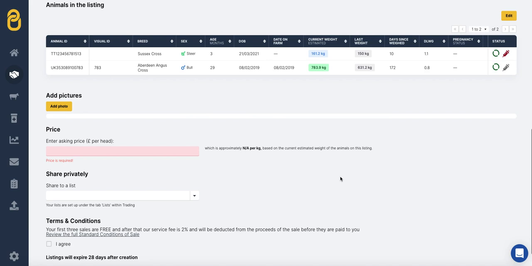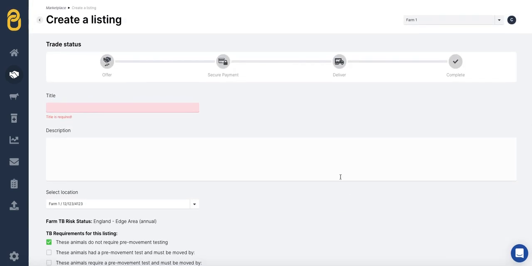So that's how you can create a listing for a trade via the web app.